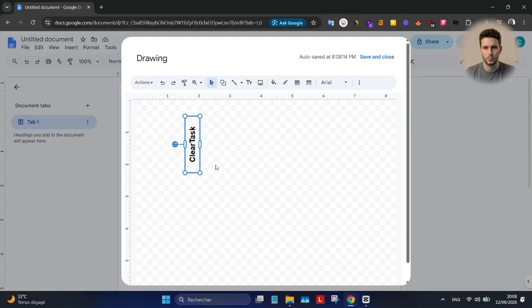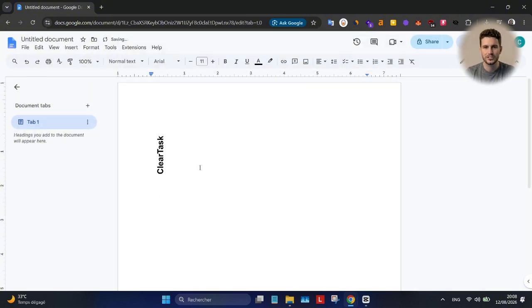When you are satisfied with the rotation, click the Save and Close button in the top right corner. Your vertical text is now inserted into your document.